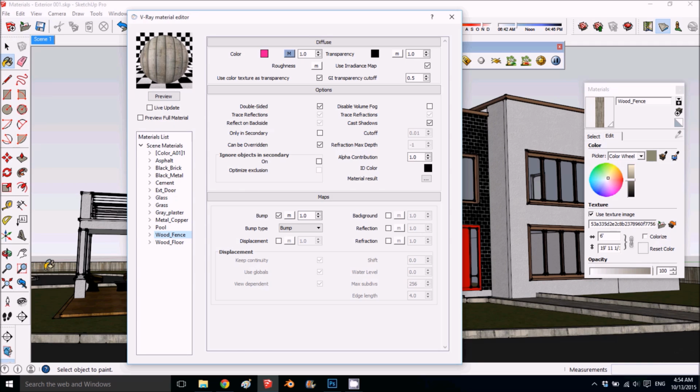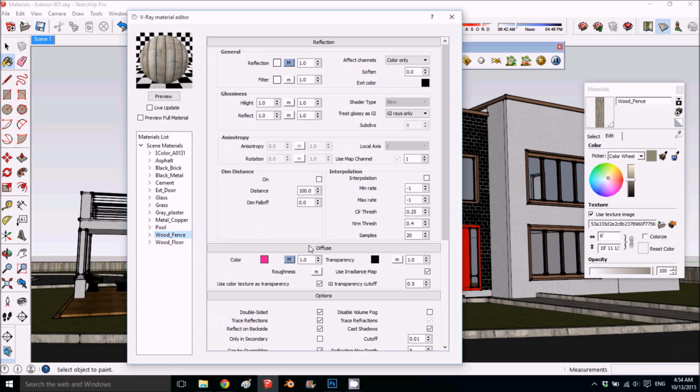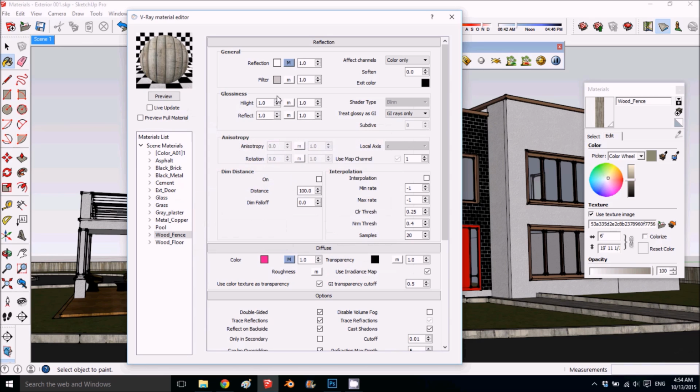This is the wood, the fence wood. So what we're going to do is add bump map, reflection first, put it on the same gray. Let's take it like this, same, try to get it close to the material. We don't need a lot, like 0.45, 0.45, subdivision 25, and okay, this is good.